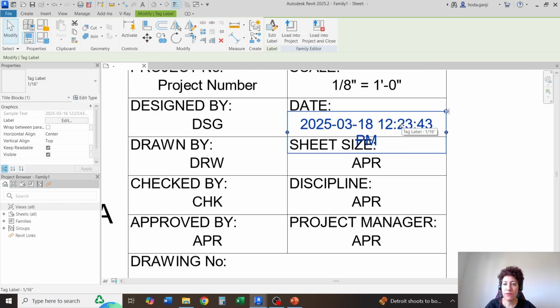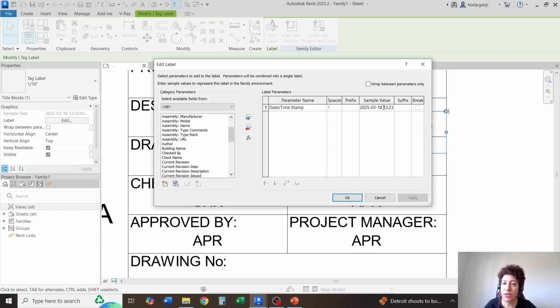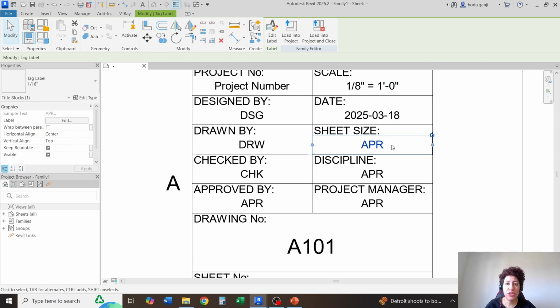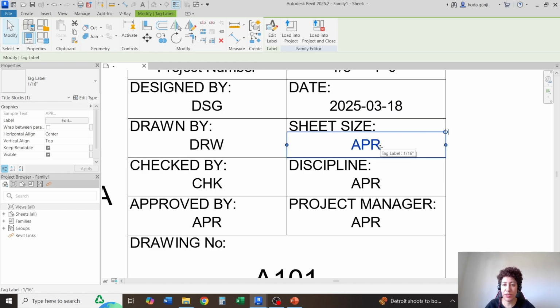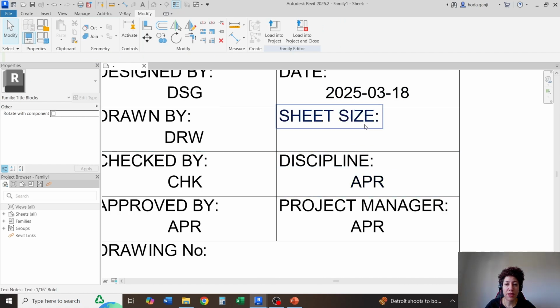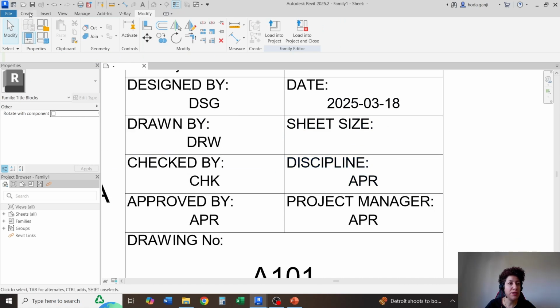And maybe in the format, I'll just go to edit. This is actually how the label is going to look like. I want to go here and say, just go with the date. So I'm going to remove this and hit OK. Sheet size, this one is going to be a text actually. So I'm going to delete the label, and instead I want to bring a text.